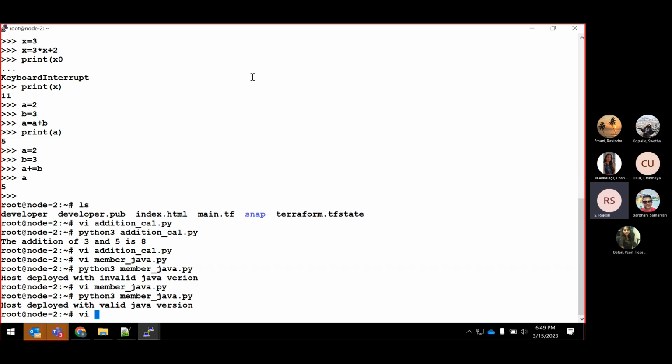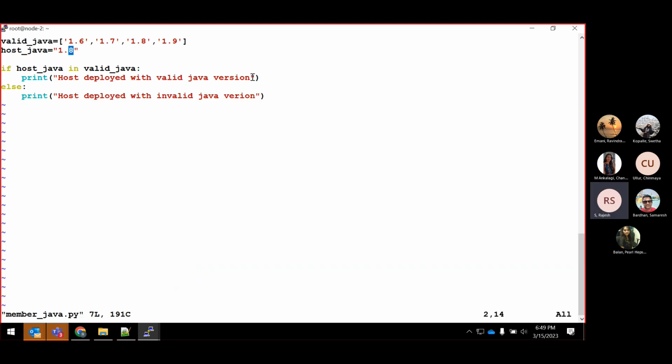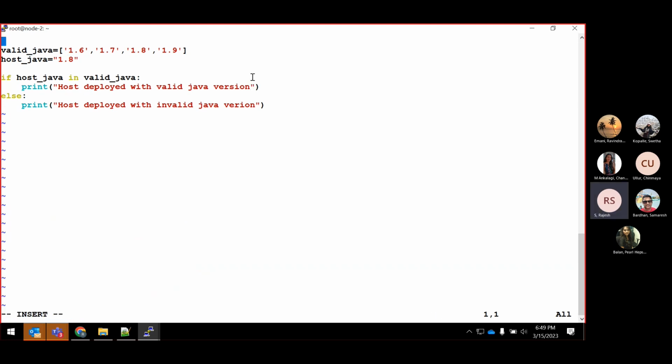For example, same thing. If I open that member_java, right? So I have this one. Whenever you want to comment n number of lines in Python, you always have to use three quotes, starting and ending like this. It means that your whole block is commented. Python will not interpret this; it will treat everything as commented. So here you can just write your program.